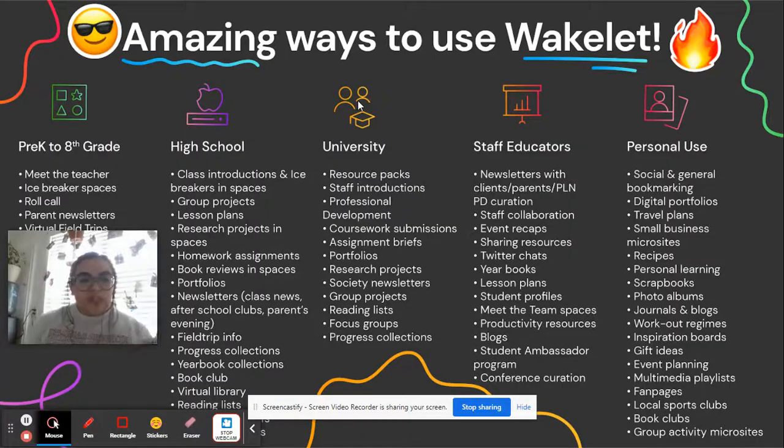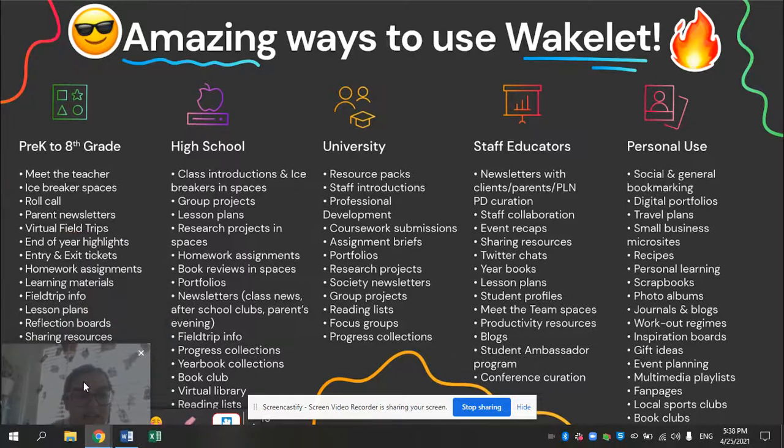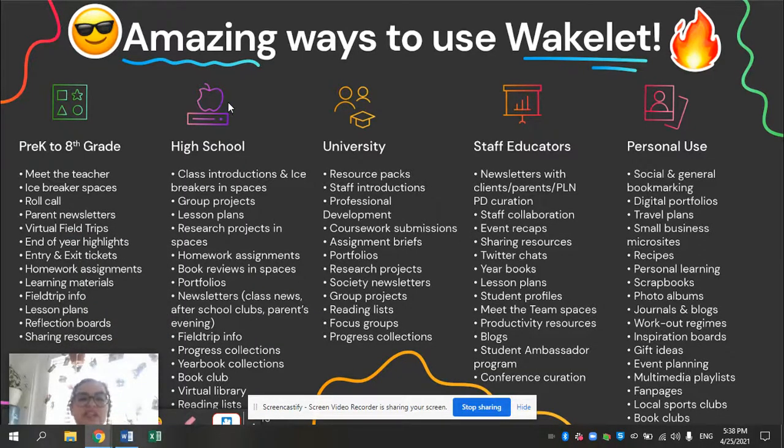Before we let you go, here we have a series of amazing ways to use Wakelet. Take a snapshot, take a screenshot. These are different ways that other people in the educational realm have been utilizing Wakelet.